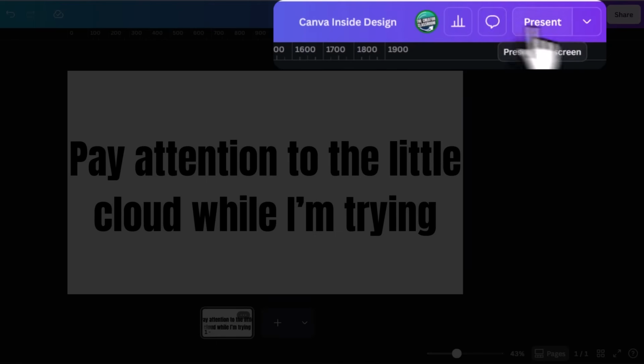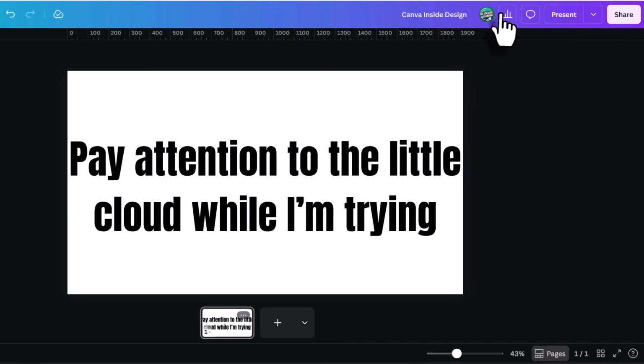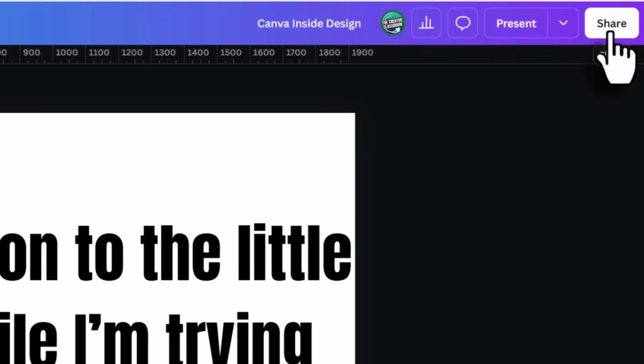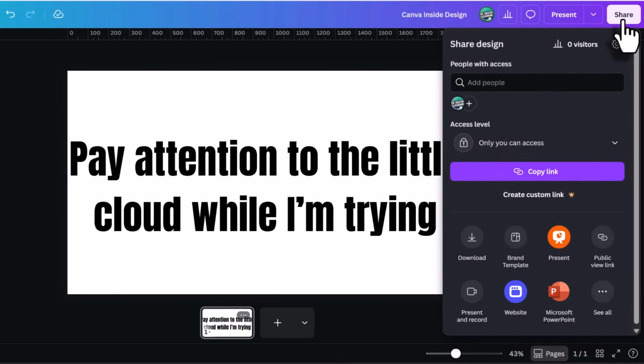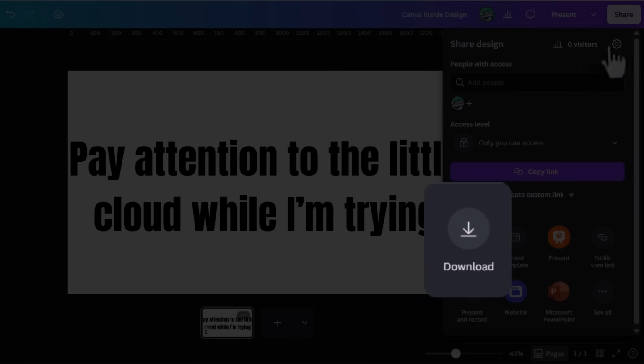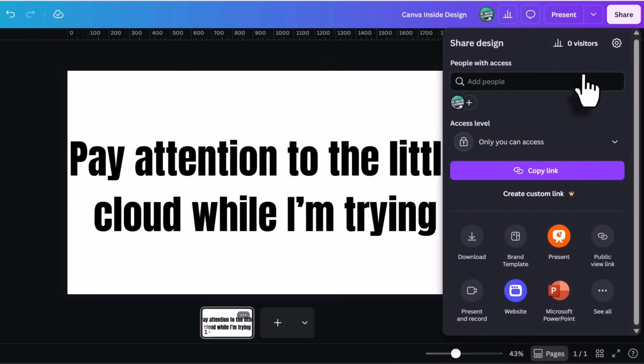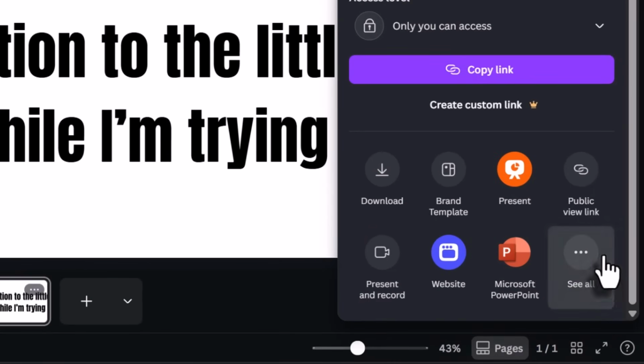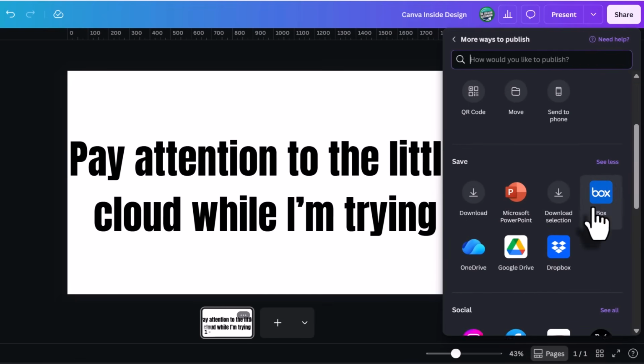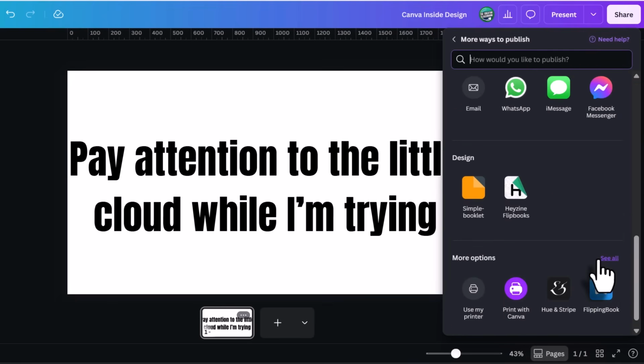Most of these buttons aren't important for beginners yet, but the important one is Share, because this is the button we need to download our designs. If you don't see what you need right away, click See All. Canva hides a lot of options inside those menus.